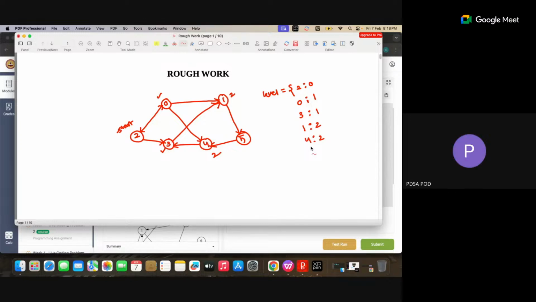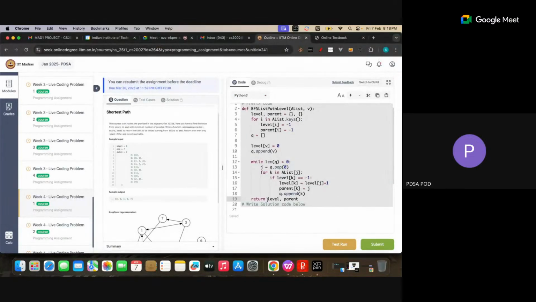Next, 4 does not have any adjacents because 4 has incoming degree but it does not have outgoing. But 1 has outgoing. Is it right? Yes, sir. What is adjacent to 1 means only 5. So 5 is going to be traversed. So what is its level information? 3. Very good. This is the first return value we are getting, the level information. Is it right? Yes, sir.